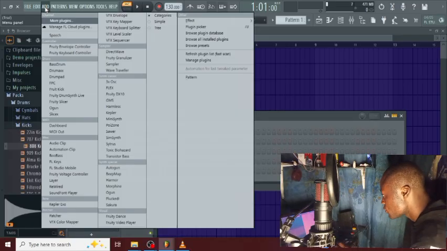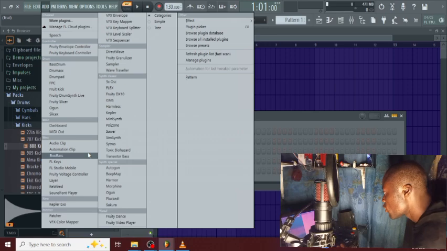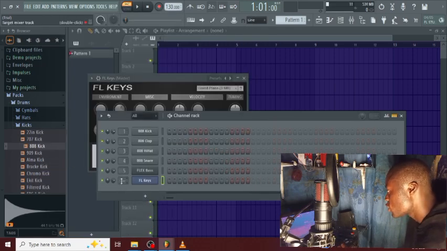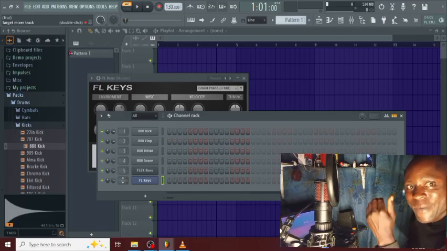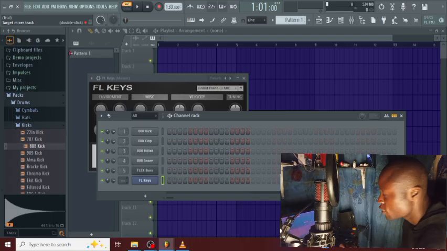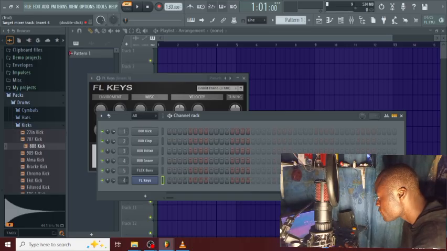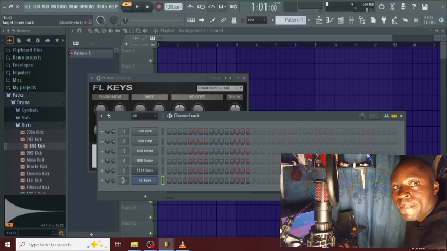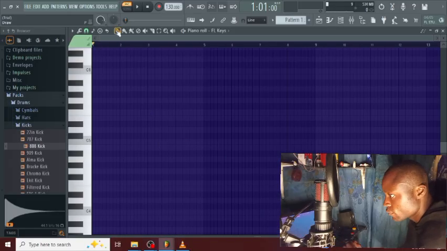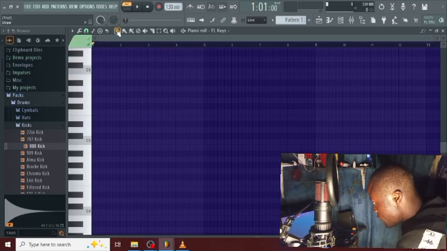Now I'm going to click on FL Keys. After that, I'll put my cursor on the channel here. As the cursor is pointing up and down, I'm going to left click and hold my left click button on my mouse, then turn the mouse wheel to channel 6. After that, I'll put my cursor on my FL Keys, right click, then click piano roll. I'll start to program my Botswana trap beat.